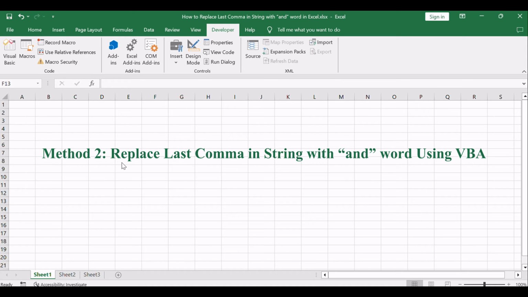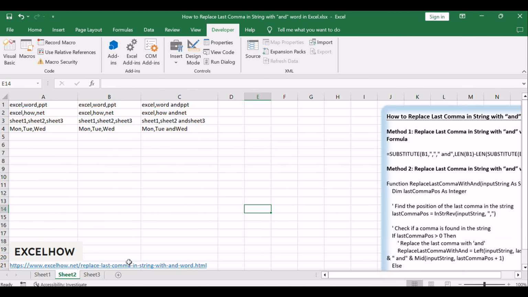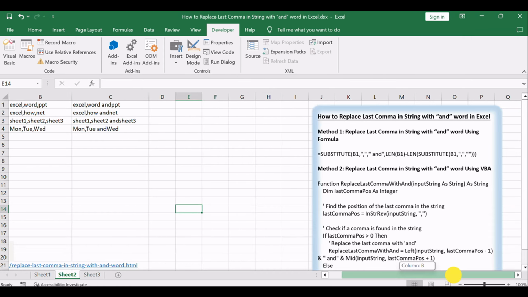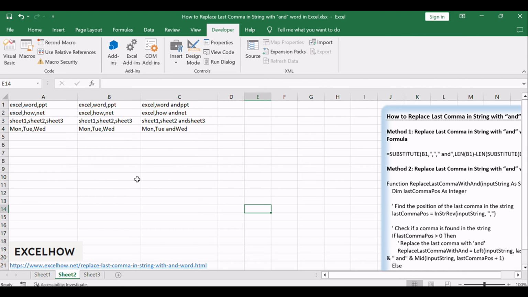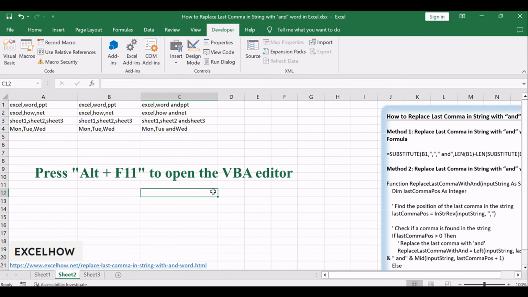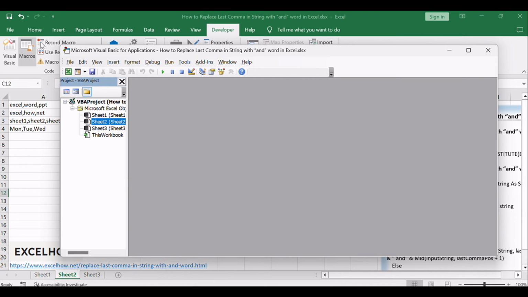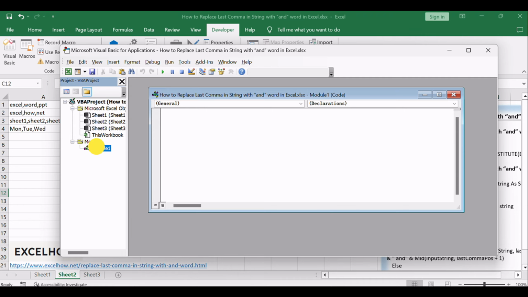Now, let's explore the second method, which involves a user-defined function using VBA code. Follow these steps to run the VBA code. Press Alt plus F11 to open the VBA editor. In the VBA editor, click on Insert and select Module to create a new module. Copy the provided VBA code and paste it into the module.